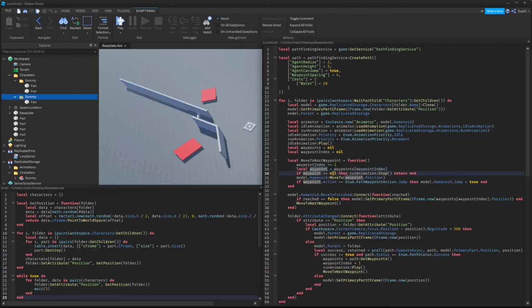And then we attempt to get the second waypoint from the waypoints table. If the waypoint is equal to 0, that means the second waypoint does not exist. So we stop the run animation and we exit out of this function. But if the second waypoint does exist, we tell the model's humanoid to move to the second waypoint's position. And if the waypoint's action is equal to jump, we tell the humanoid to jump.